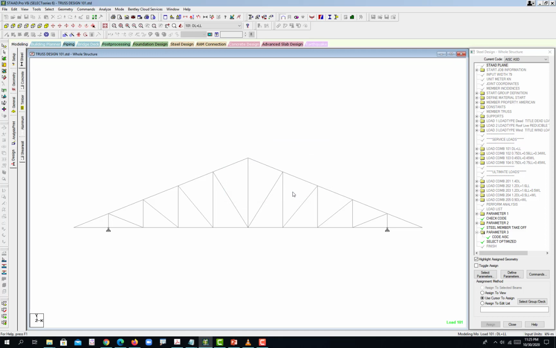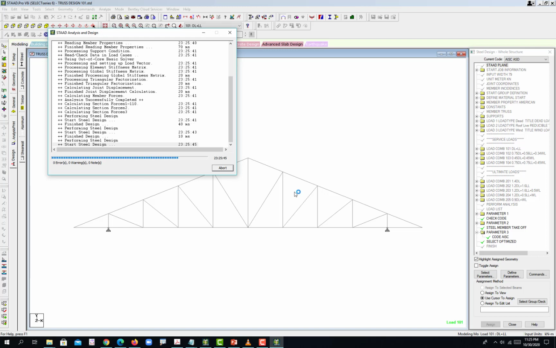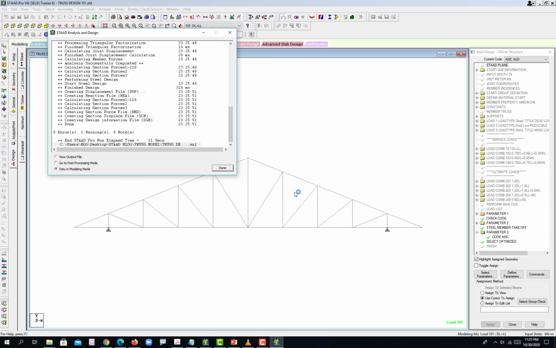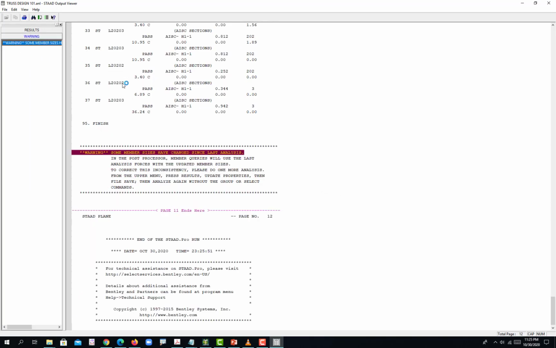Yes. And there is a warning here. Let's take a look at that warning. Go to view output and then done. You go to this warning and pinpoint it. It says some member sizes have changed since last analysis, because on the first analysis we came up with our own section. We put the section and then analyzed. On the second analysis, STAAD is the one to choose the section. So this is just okay.